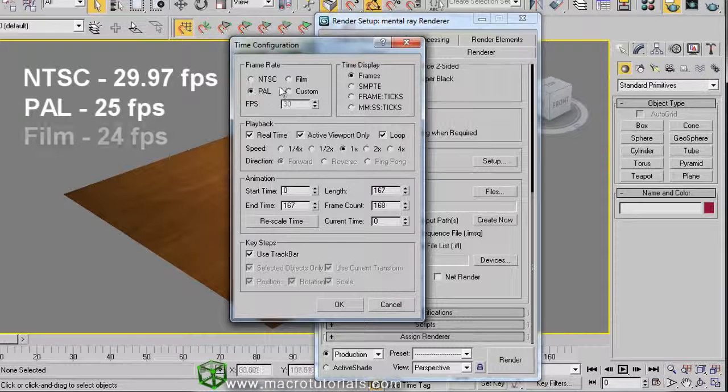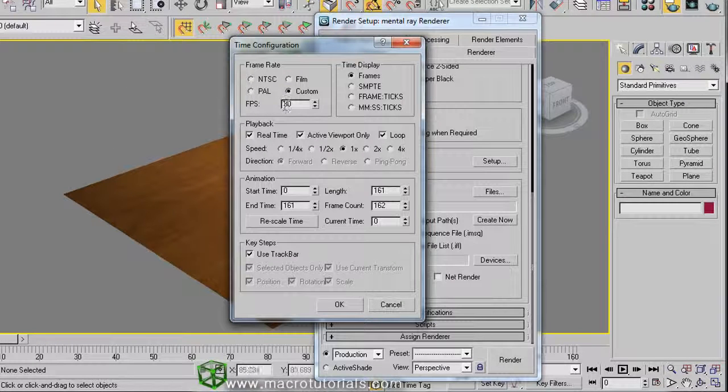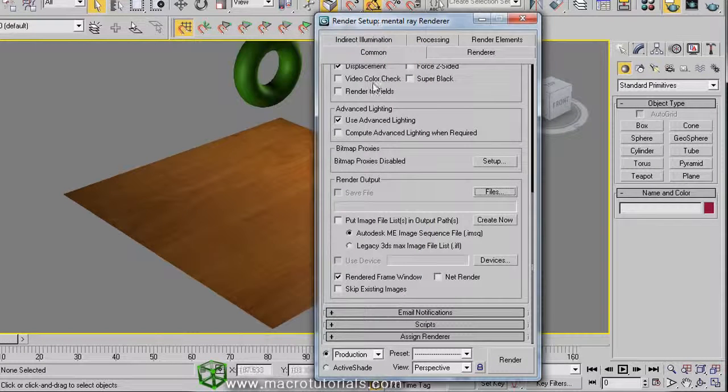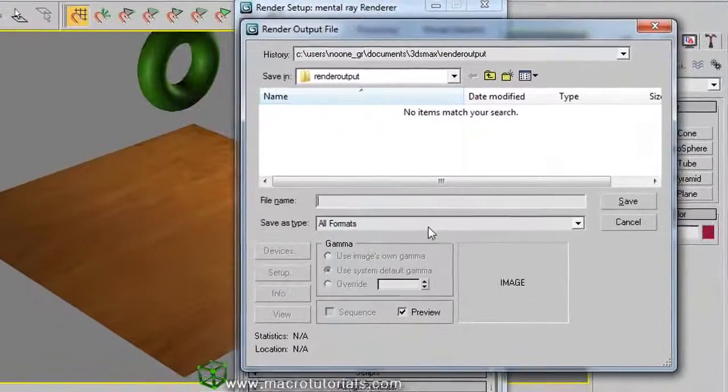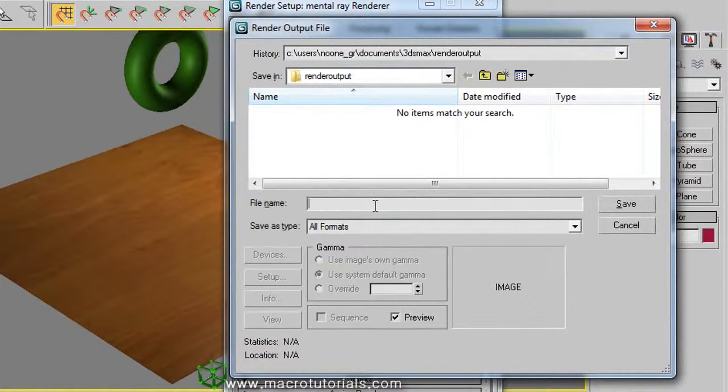25 frames per second or the film mode with 24 frames per second. Or you can create a custom frame rate here. Let's select a custom frame rate of 30 frames per second. Click on OK. Back in the render setup window, in the section of render output, click on Files. As we did before, type a name for the video. Select a destination for the video.